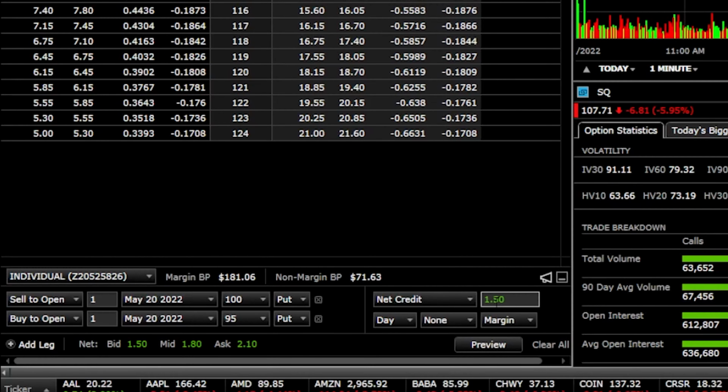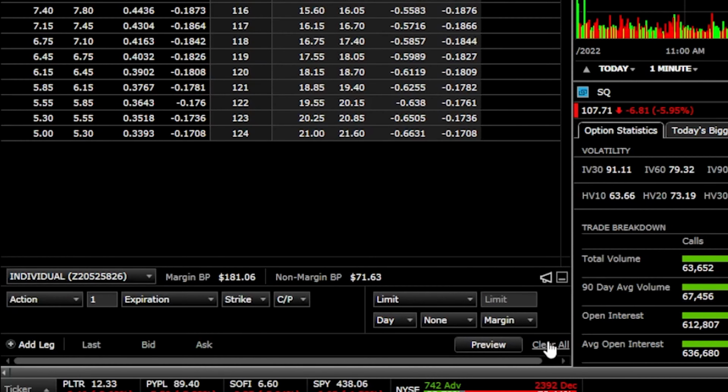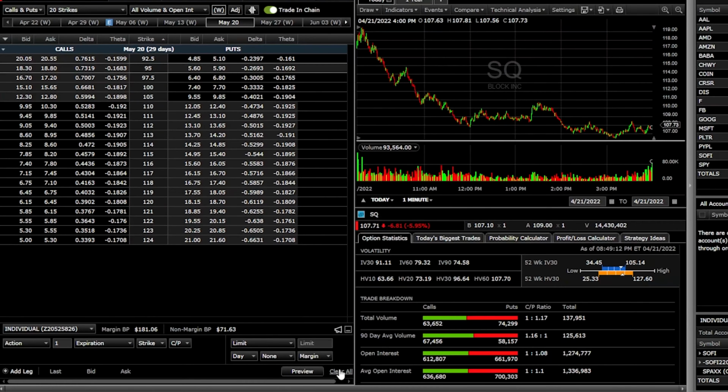But hopefully you guys see creating vertical spreads in here is actually incredibly easy. Just select the call you want to buy or the put you want to buy, and then select the put that you want to sell or the call that you want to sell along with it. Now, moving on from that, let's next go over how you guys would create an iron condor in here. So what I'm going to do is go ahead and clear all this out of here. And let's actually use Square as the example.